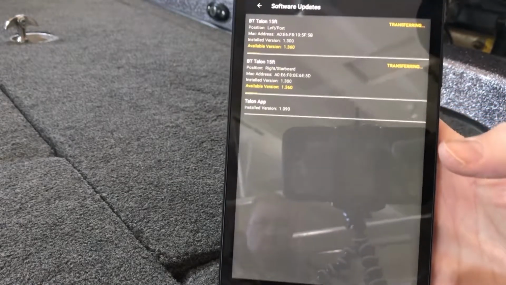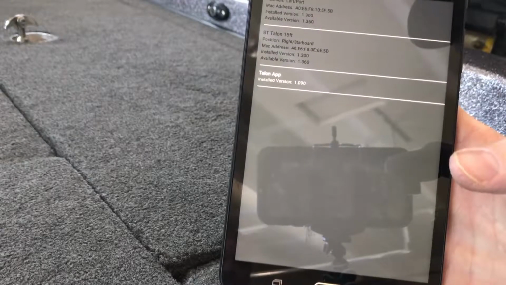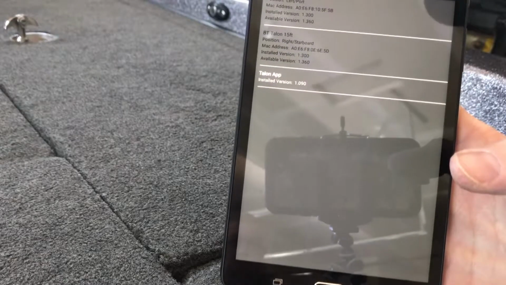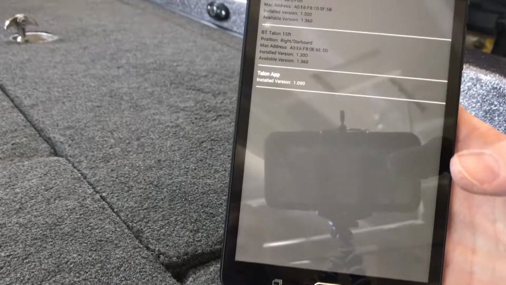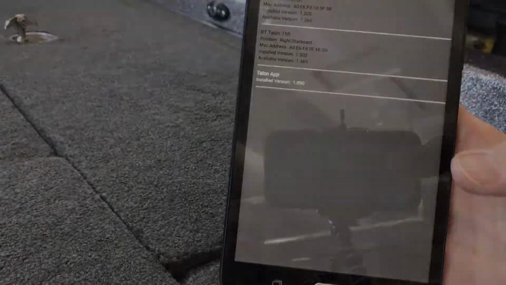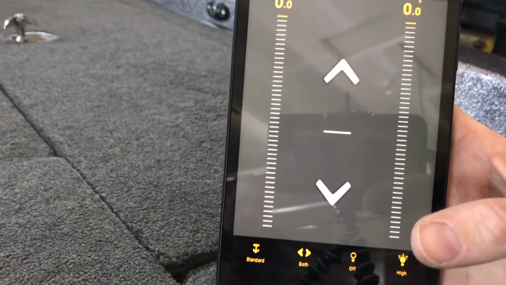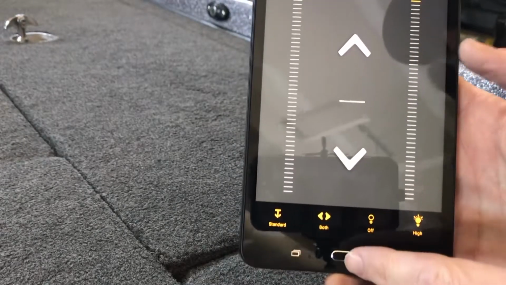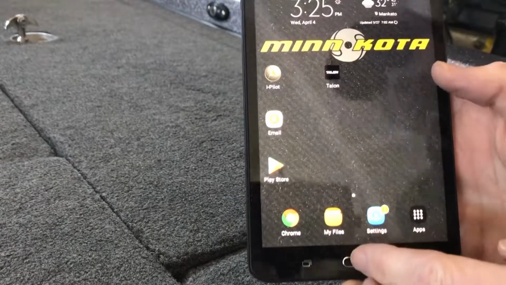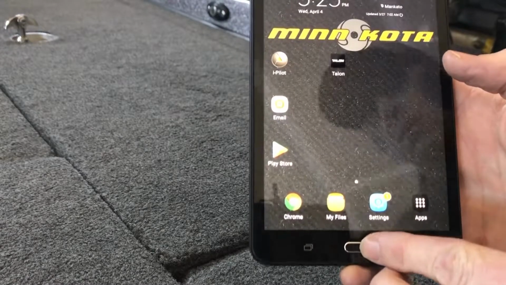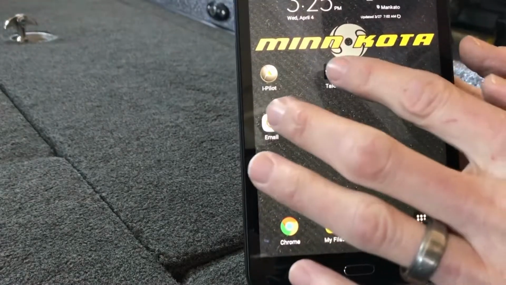It is transferring that download now. Now with those beeps, it has indicated that my Talons are now updated with the latest software. Now, to confirm that the Talons have been updated, I'm going to close out my app. I'll reopen it.